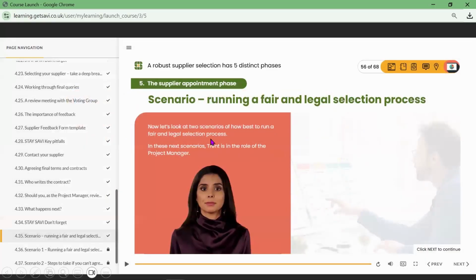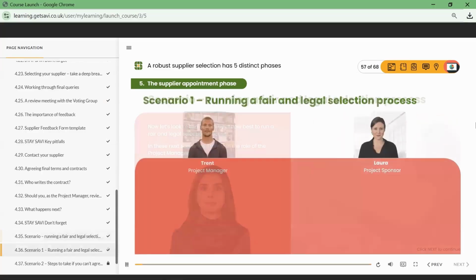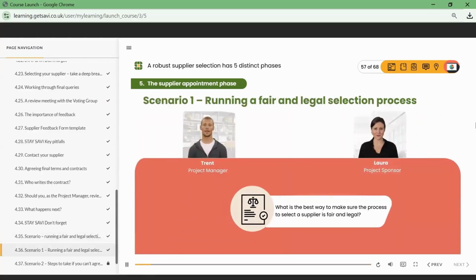So what we then do is we run things in a scenario-based way. This is something that's become more sophisticated and much, much less expensive to do. So we create a scenario of how to best run a fair and legal selection process in your vendor selection. And then we guide people through. So let's go through here.